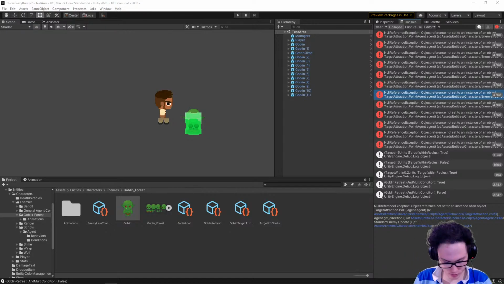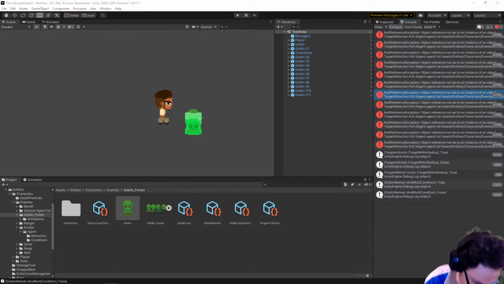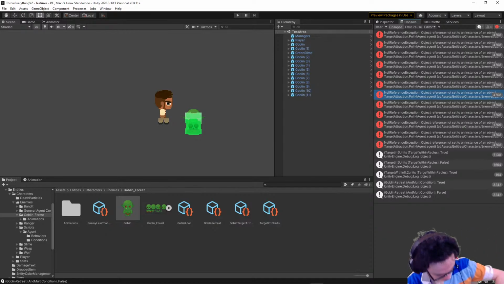Oh my gosh. Oh, it's because we're not doing that, we're doing that. Okay, that's my bad. I literally just introduced a bug when debugging. Wow, that's so smart of me.